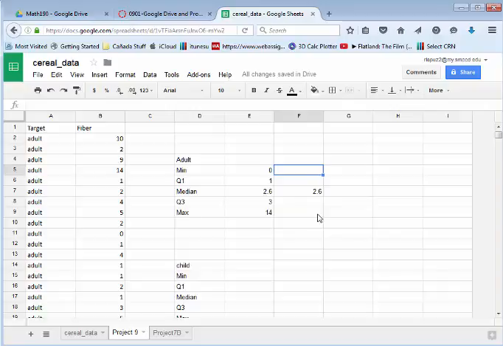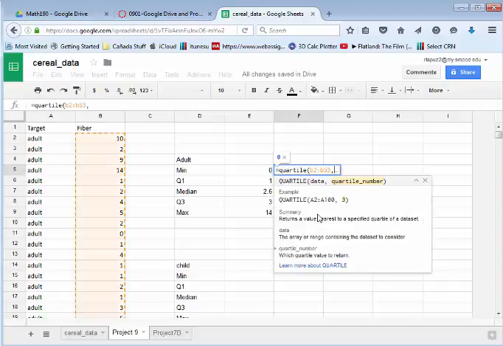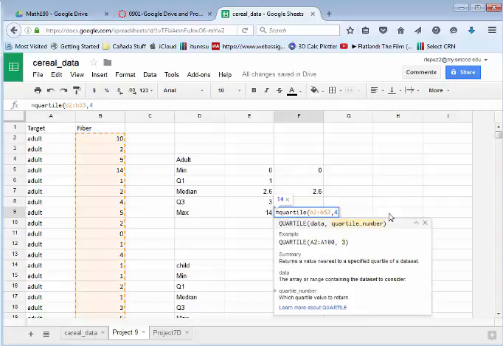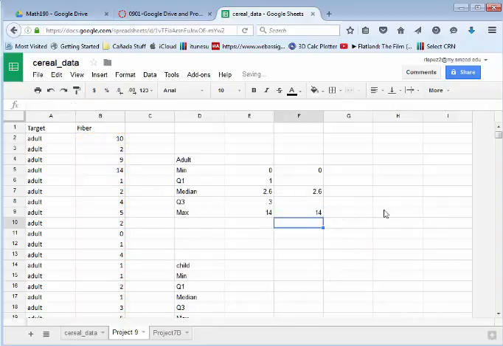Likewise, the min is actually Q0, as I mentioned one time in class. So if I put 0 in here, I'm going to get the same number. And then the maximum is actually the fourth quartile, so that's Q4. If I put 4 in here and press enter, I'm going to get the same value I got for my maximum. So it's really consistent, except the minimum, the median, and the maximum are just different names for the ways to separate the quartiles.